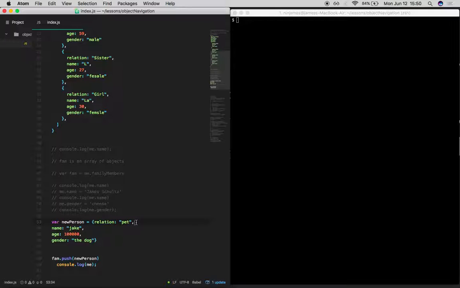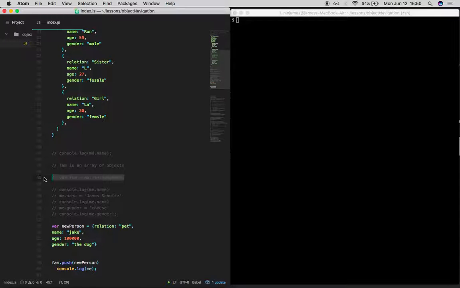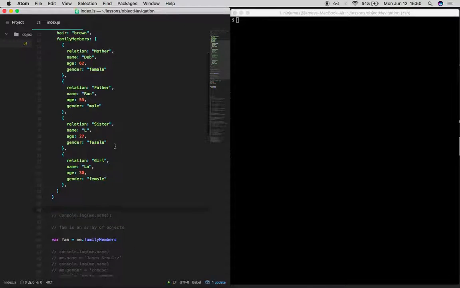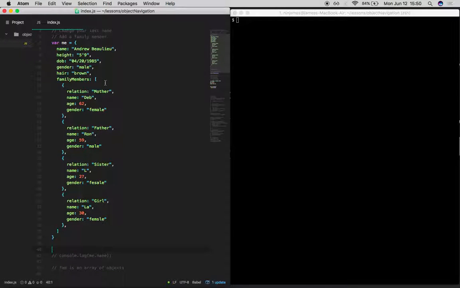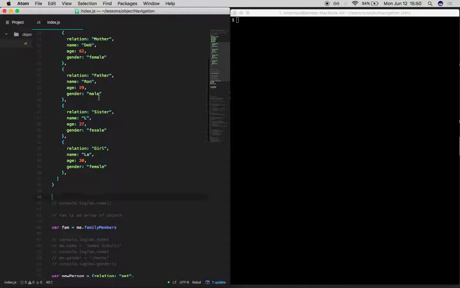Make sure that you put commas after every key and value pair that you're about to put into an object. That's just how we put them. It's how we just use objects. So what I've done here is I've created new person, right? And this makes sense. I've just made new person equal an object. Let's go ahead and do this real quick for you guys. Again, fam is just accessing the value of this key family members. And this value is an array of objects.